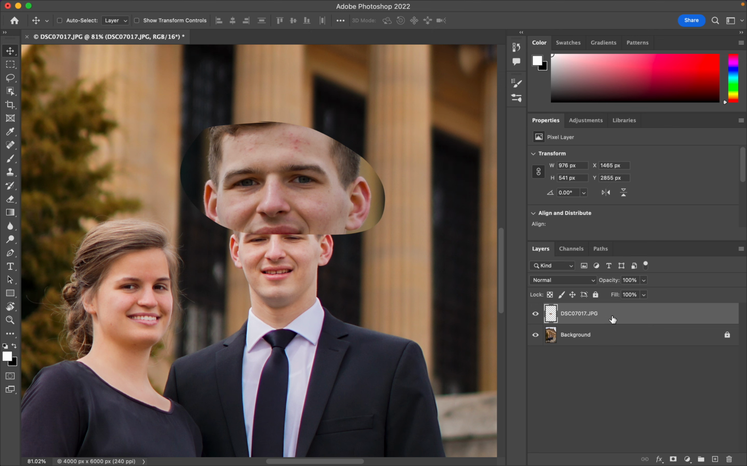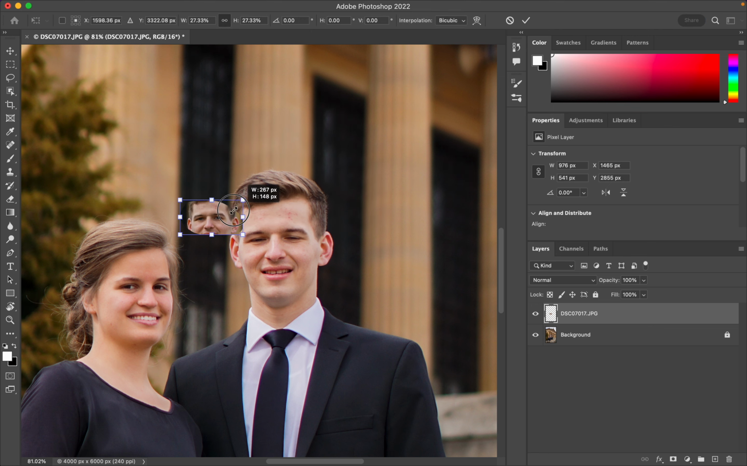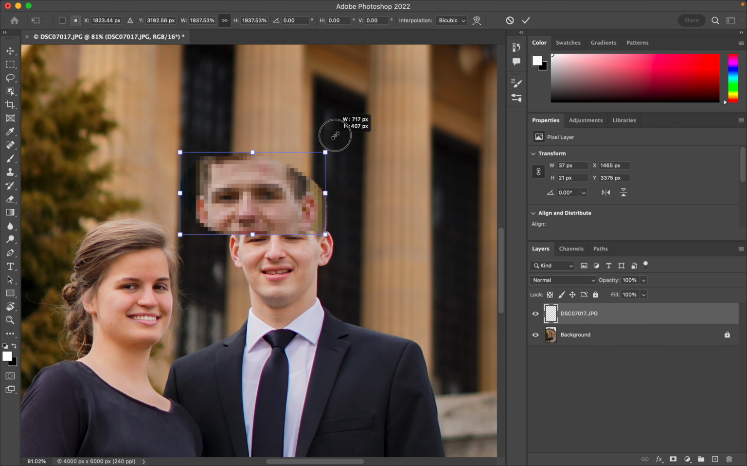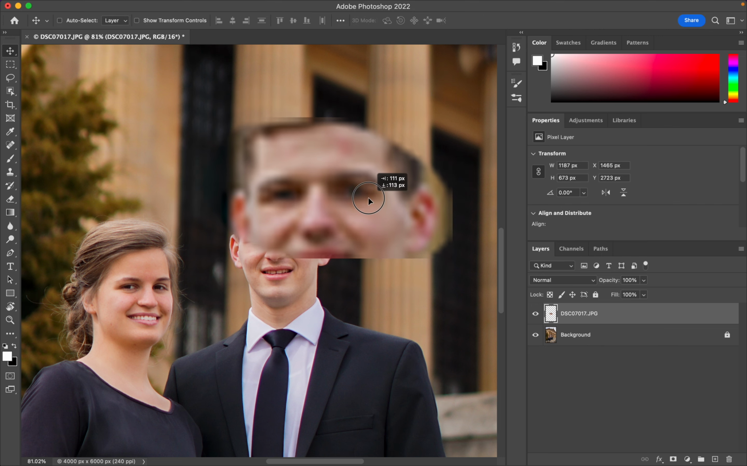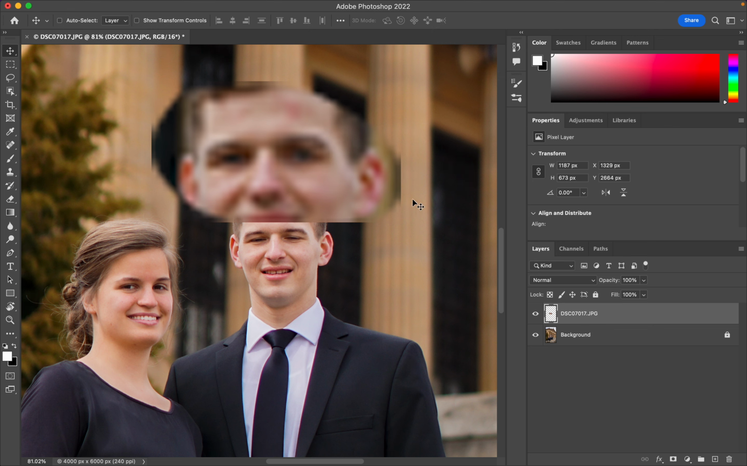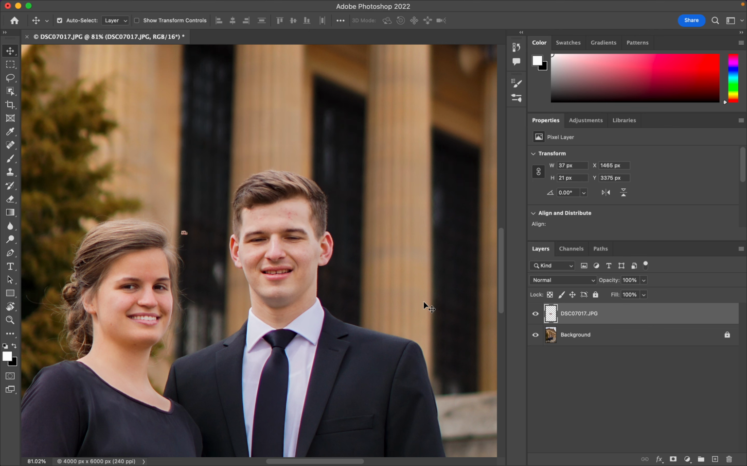Command Z, so it's not a smart object anymore, and I do Command T to transform it, and I make it way smaller, and then enter, and then let's say I want to make it bigger again. Now I do Command T, transform that layer, make it bigger, enter, and so all the detail is lost. So that is a destructive act. So we do not want to do that.